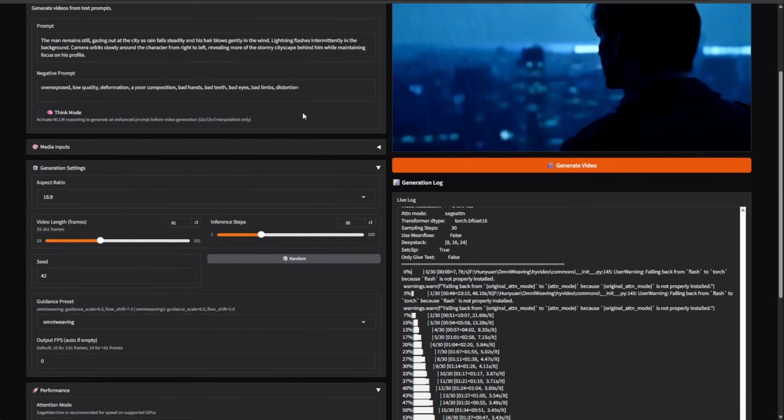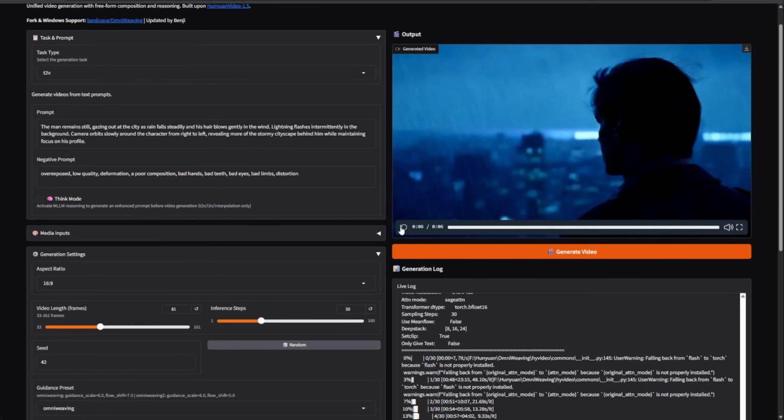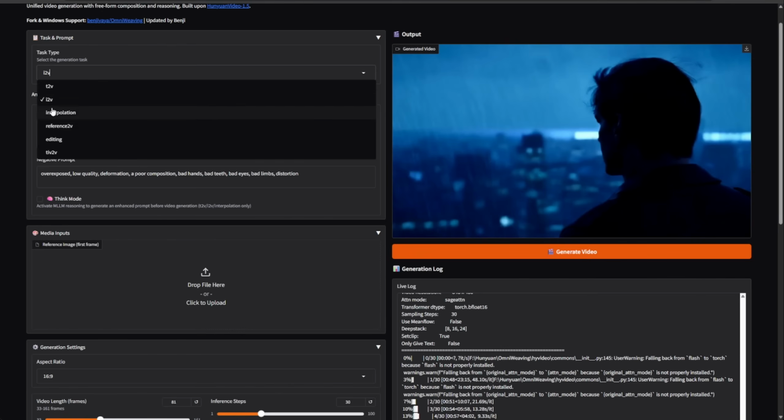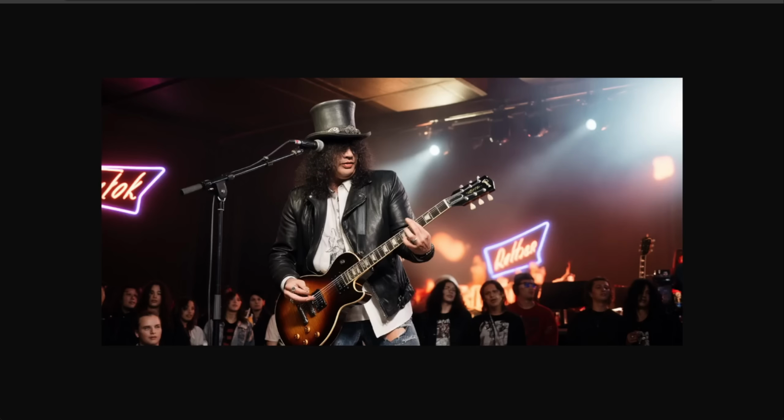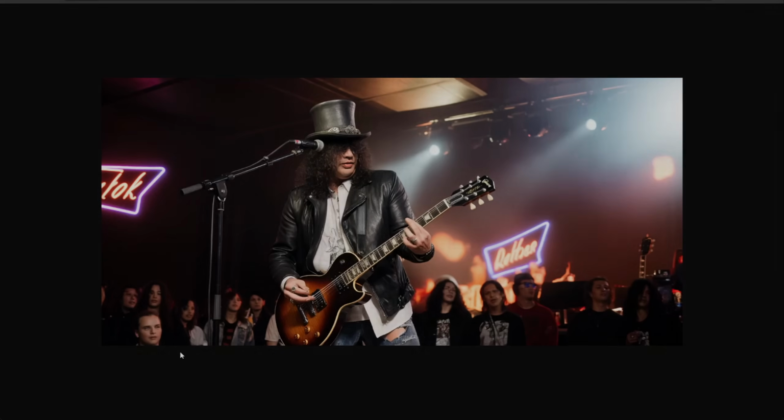The same applies to image to video. I won't demonstrate every feature. I'll focus on what makes OmniWeaving unique. Reference to video and video editing. For example, here I upload images for one video generation. Let's try multi-referencing, placing 2 characters into a music concert environment with Slash playing guitar on stage. We want the 2 characters in the foreground.